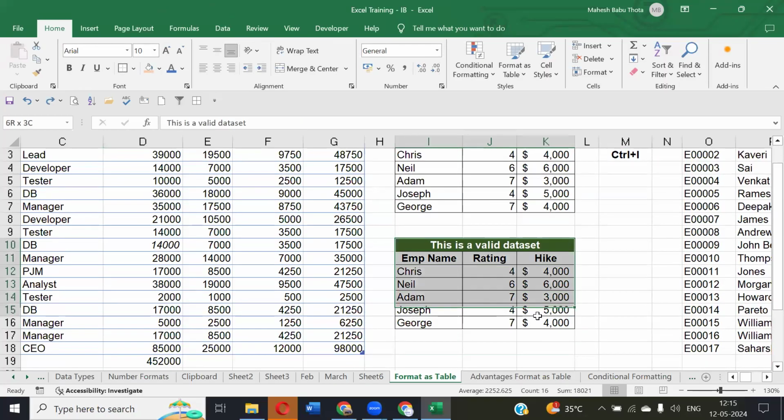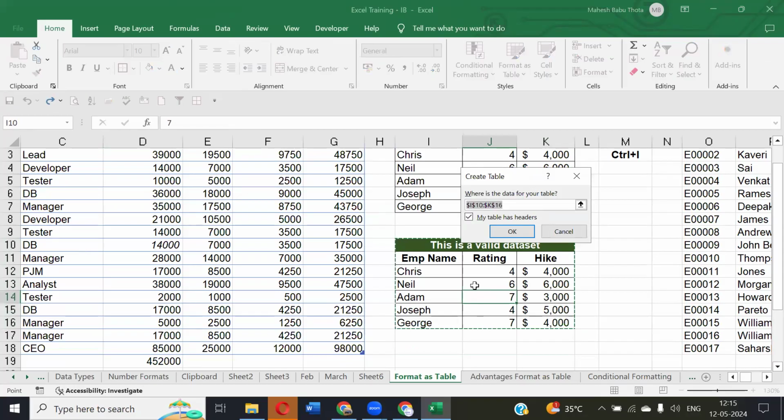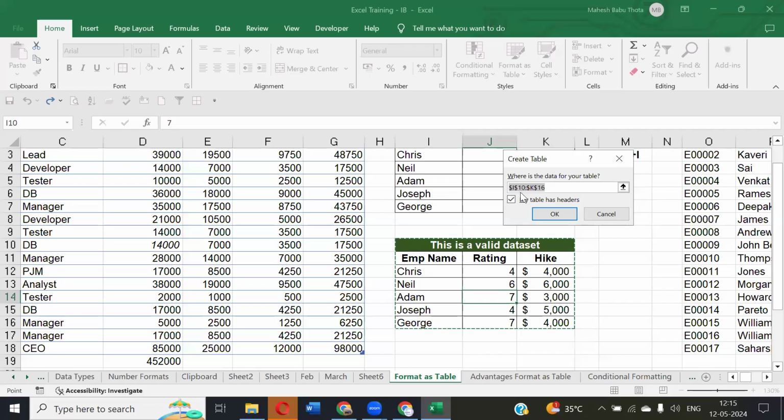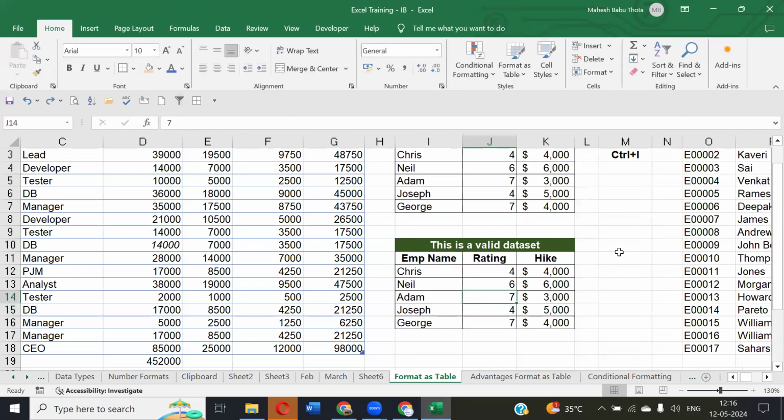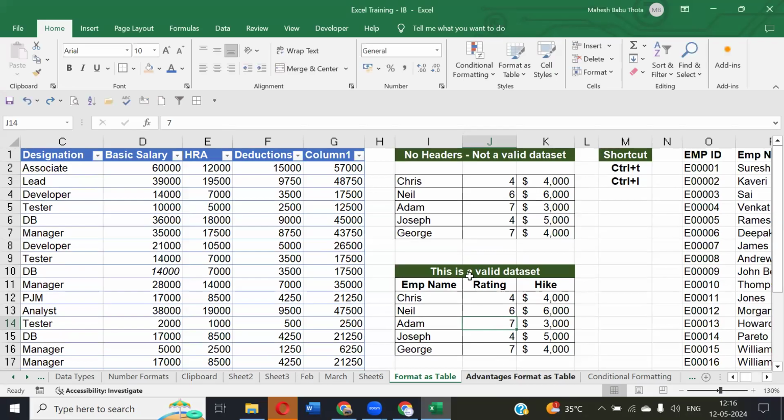If I want to apply the table for this, simply let's select the cell. I use Control T. Immediately a pop-up will open. It will show you the range of table. And here you can select whether my table has headers or not. If your table has headers, you can choose this option. Otherwise, you can uncheck that and click OK. See, table applied. It's very useful, right?